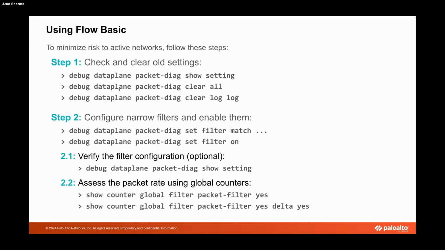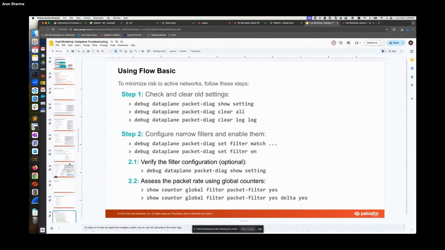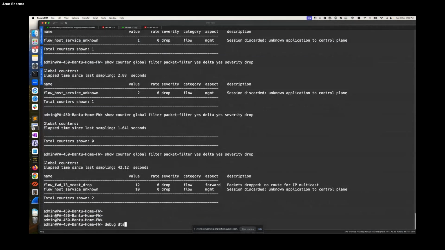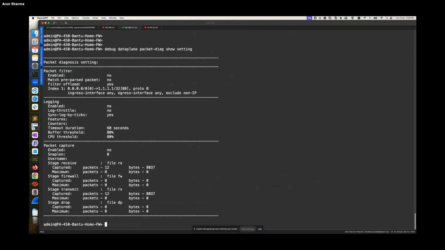This is the command to see what packet diag setting we have. I'll show you that quickly in the CLI. Once you run this command, it will show you what packet filters you have. This is at index 1. This is the same thing we were setting in the GUI under ID. I just put 1. You can have up to 4.